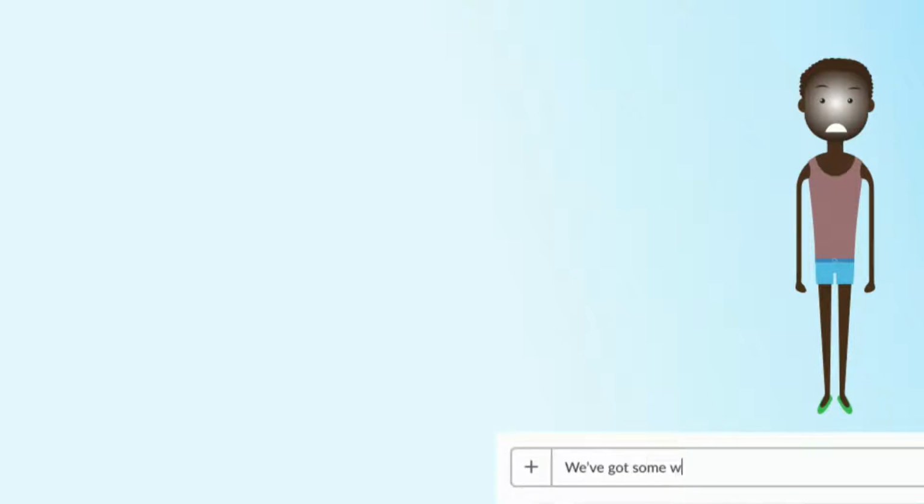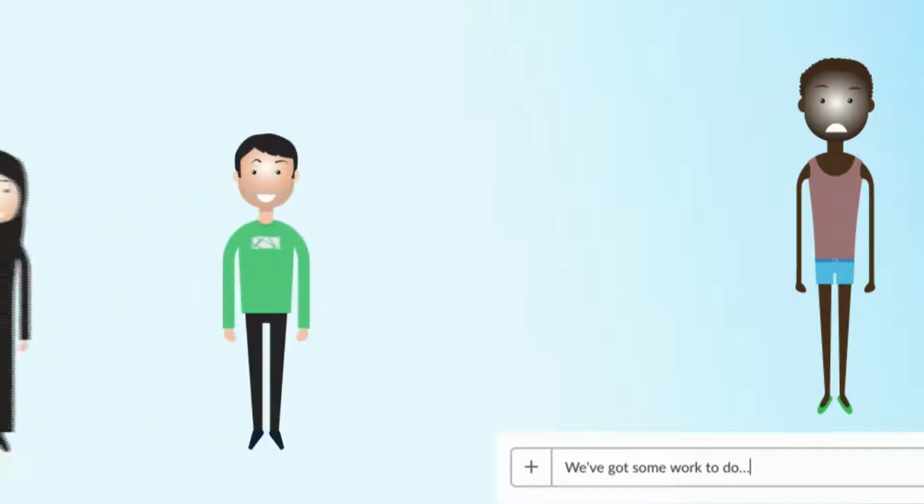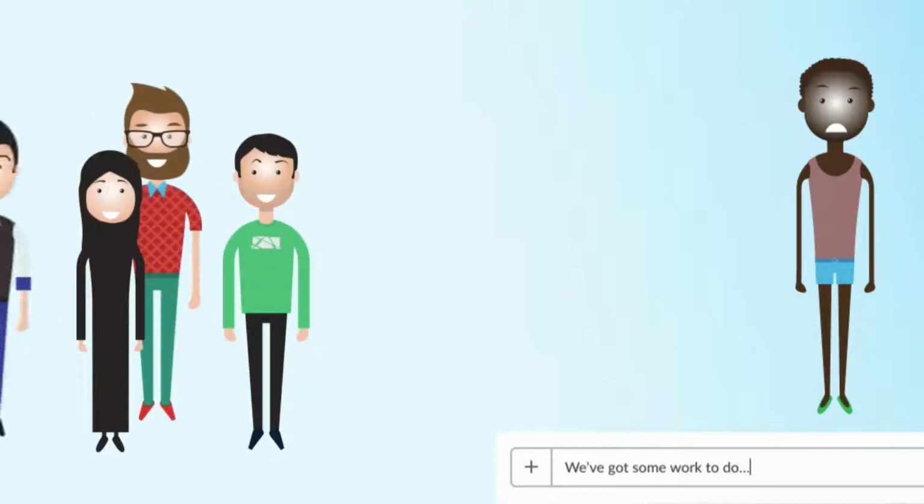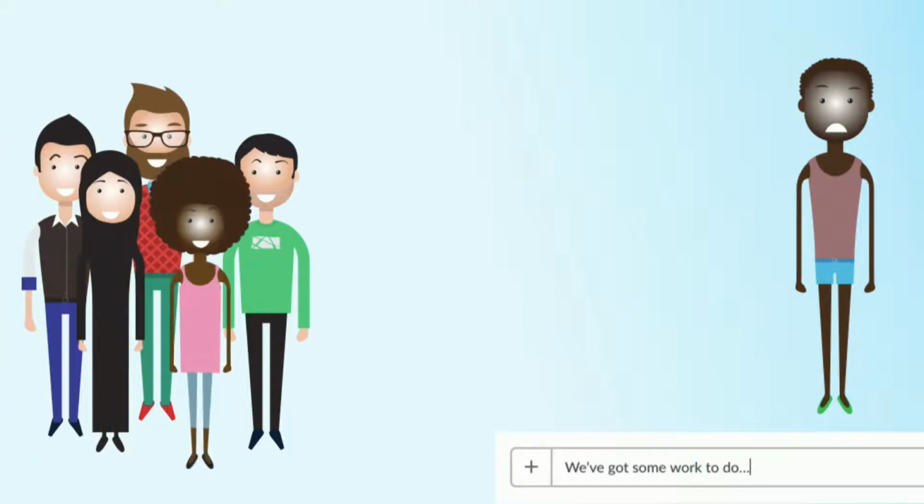He jumps into Slack and he says to his team, hey, we've got some work to do. And of course, as always happens, the team kind of comes running. Sheldon comes, Amina comes, Parker comes, Jason comes, and Renata comes. And they all get together and they start going through this, trying to figure out what they're going to do next, because they don't know.